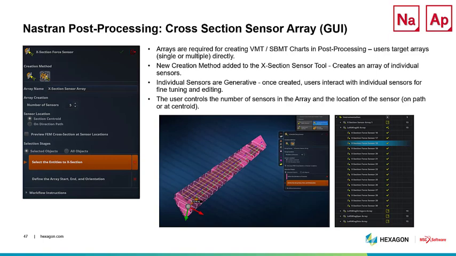Well, now you don't have to create each one one at a time manually. You can actually just create an array of these, and this shows you where that is. It's on the same cross-section force sensor tool, but now you have a new icon of an array, and you basically just define either the centroid or you define the path, and everything's pretty self-explanatory at that point.